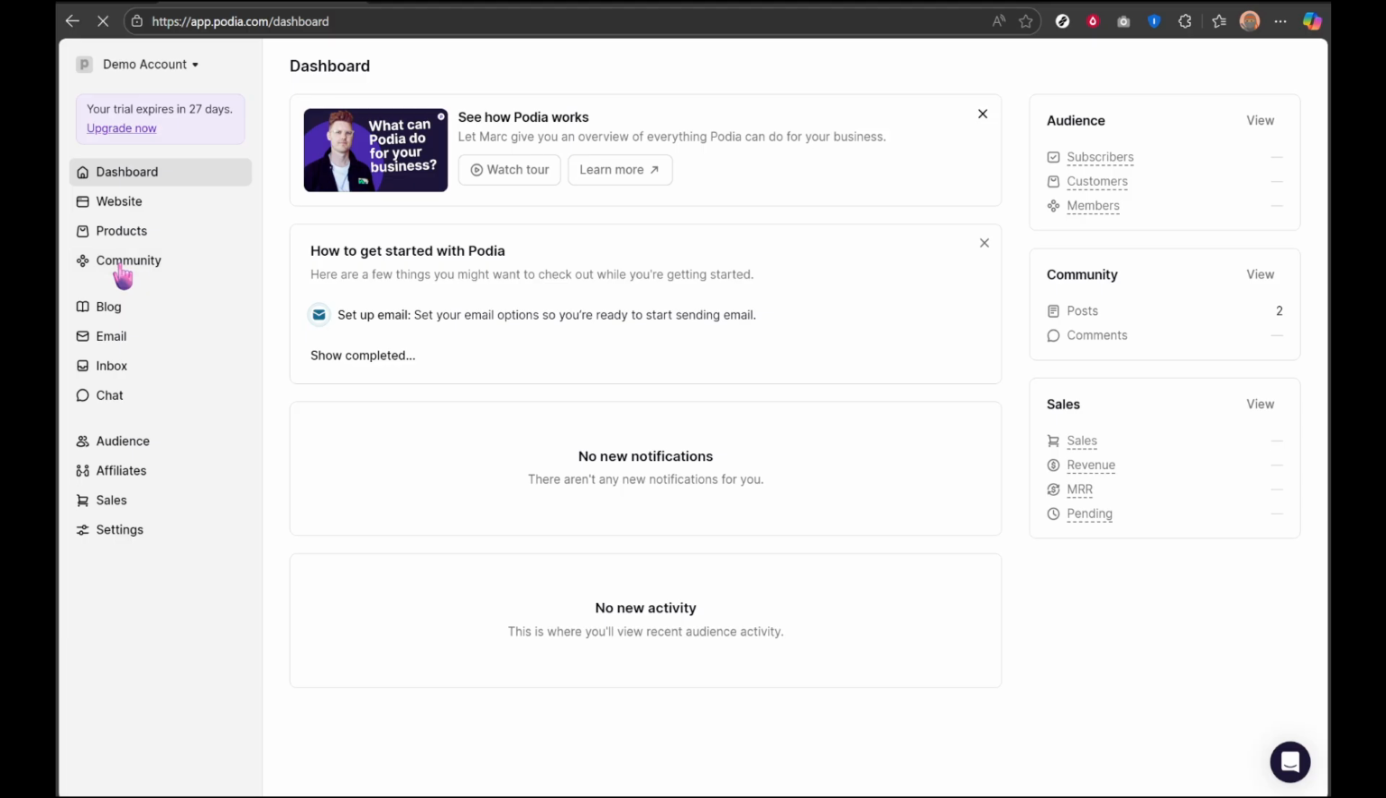Next, choose Create Community. Start by naming your community. Pick something clear and on brand so members instantly know what it's about. Don't stress too much. You can change the name later as your focus evolves. Follow the prompts to activate your community area.